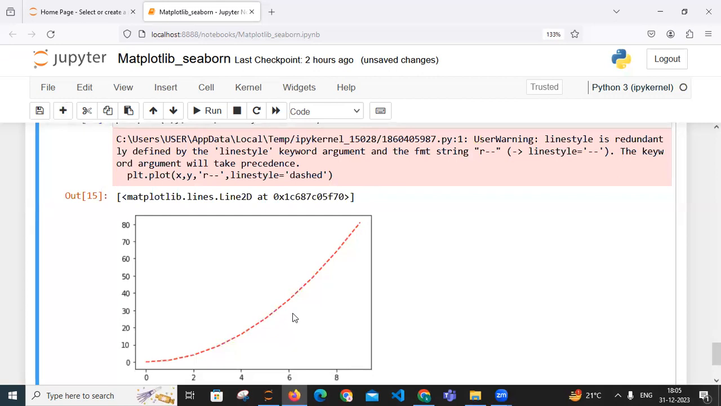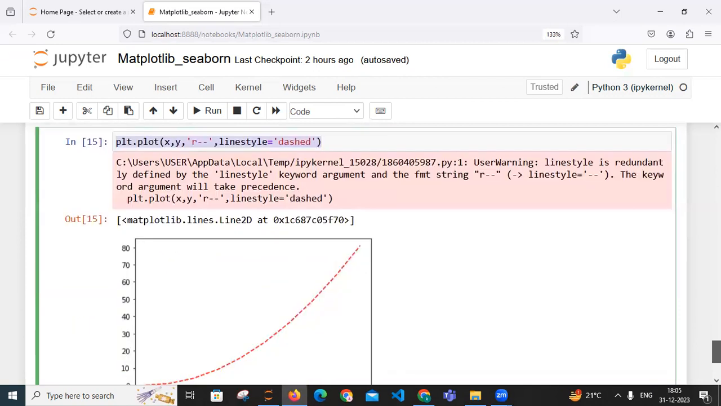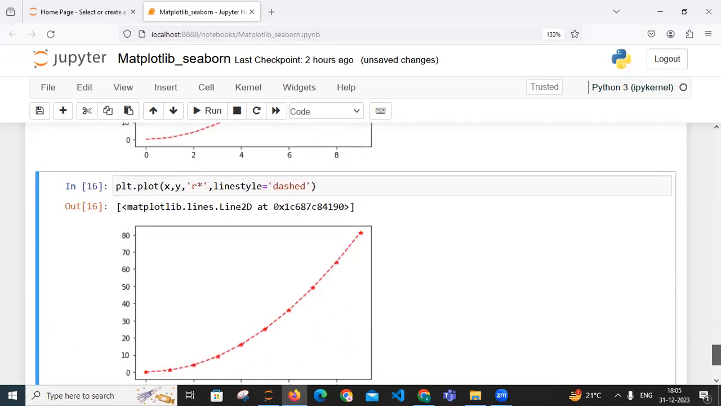Further, you can also use the asterisk, R asterisk. Just copy this, scroll down and take another cell, and here you can add R star. So here you can get these asterisk marks and also the dash line style. So it is a different kind of visualization pattern, and you can see the chart line. We can also customize it. There are different kinds of parameters.